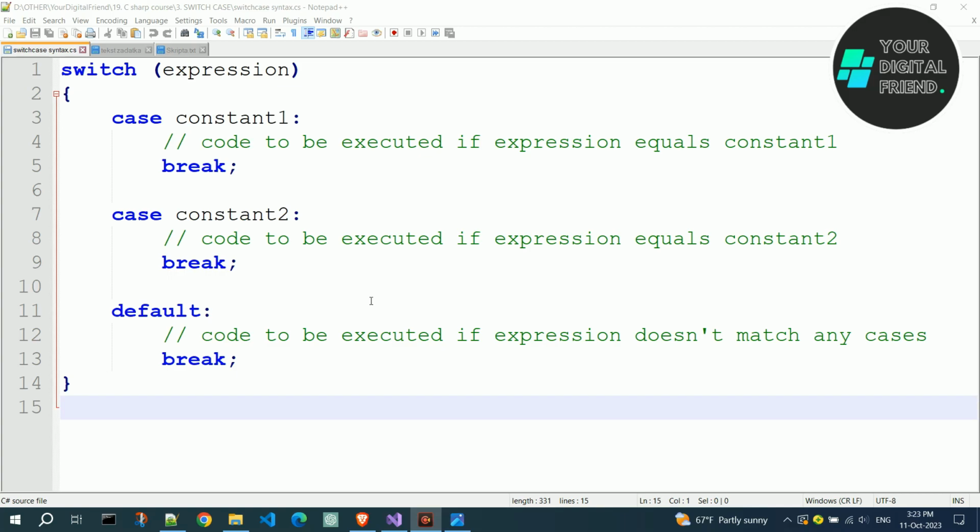The topic is the switch case command. The switch statement in C# is a type of selection control mechanism used to allow the value of a variable or expression to change the control flow of the program's execution. The general syntax is shown on the screen.